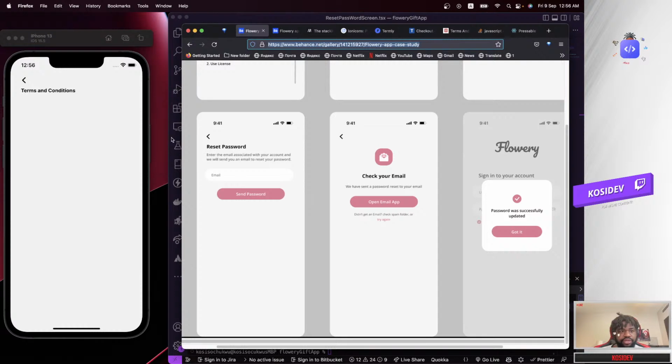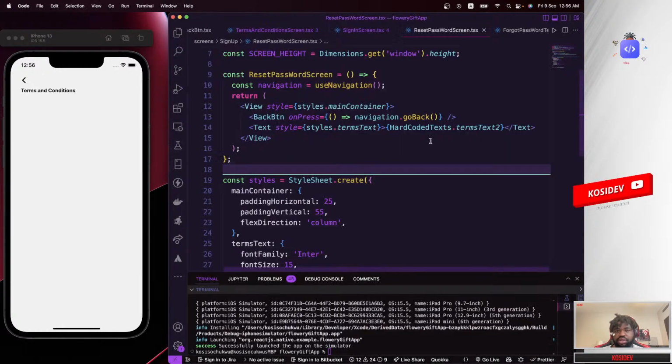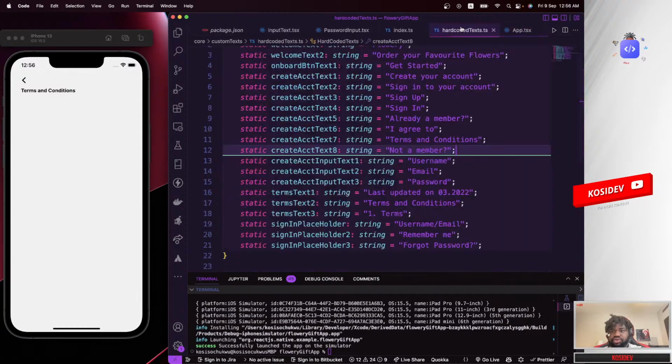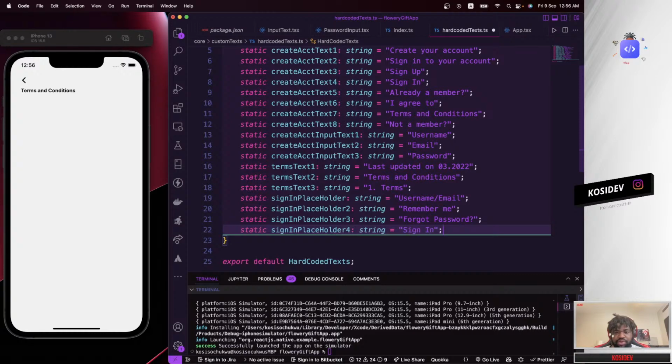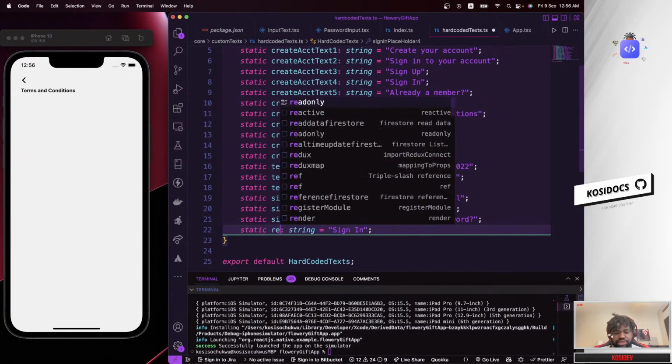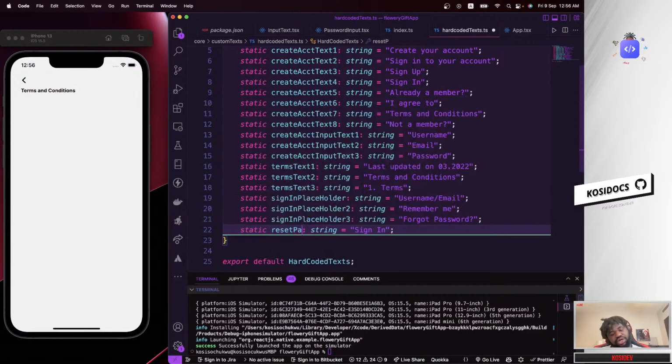So we have this text, but we need to call it reset password, and just go to our hard-coded text. We want to add another one for this reset. Just call that reset password. Yeah, reset password test 1. I think that makes more sense. Yeah, if you just call it reset password test 1.